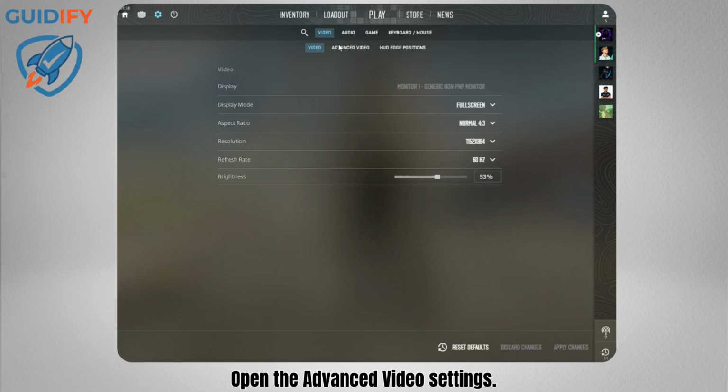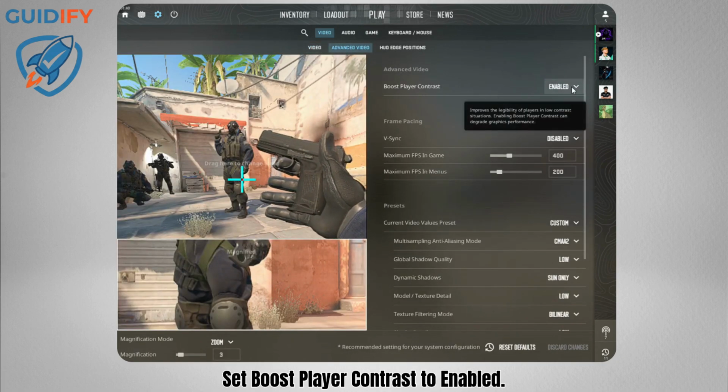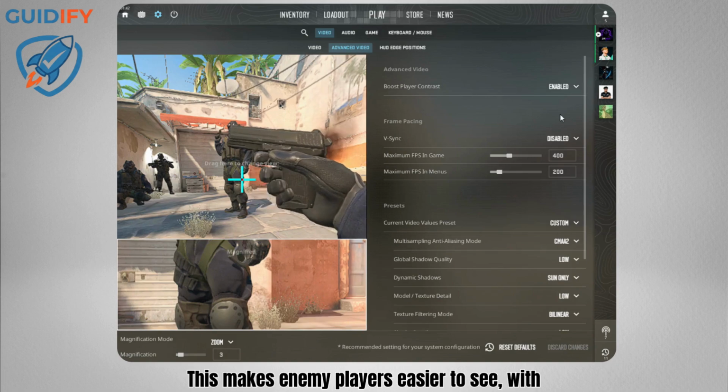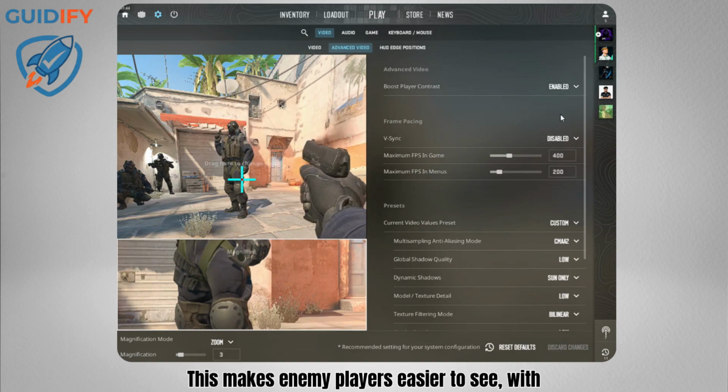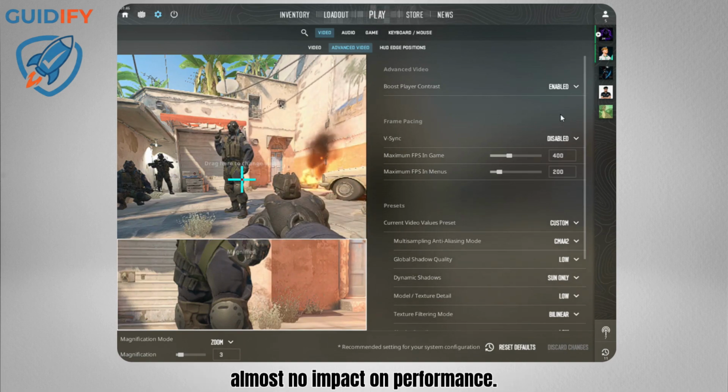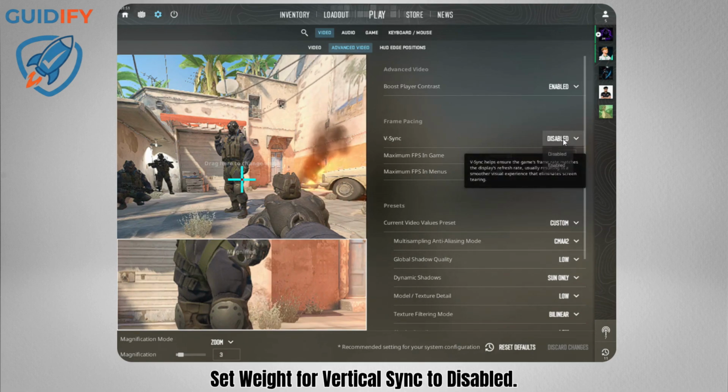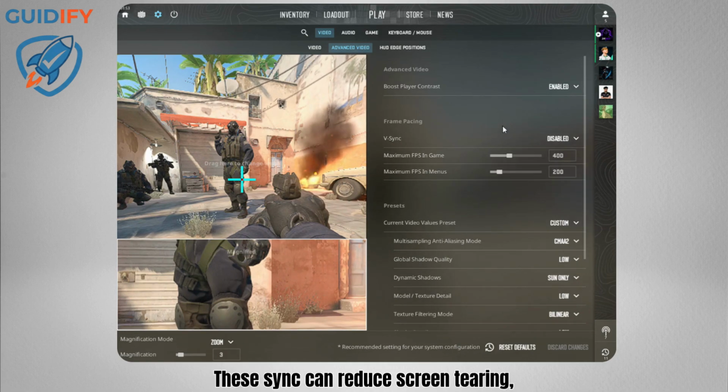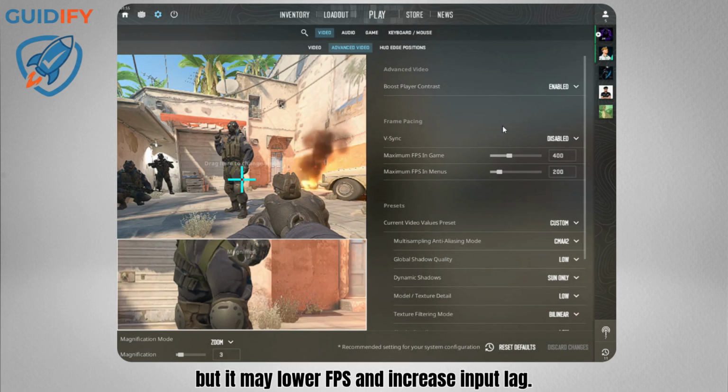Open the Advanced Video Settings. Set Boost Player Contrast to Enabled. This makes enemy players easier to see, with almost no impact on performance. Set Wait for Vertical Sync to Disabled. V-Sync can reduce screen tearing, but it may lower FPS and increase input lag.